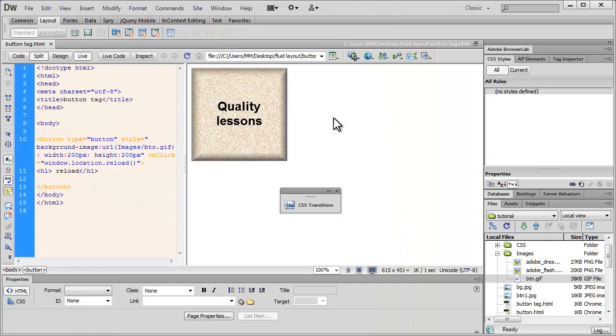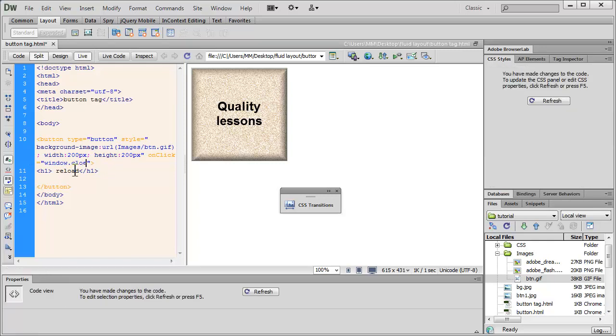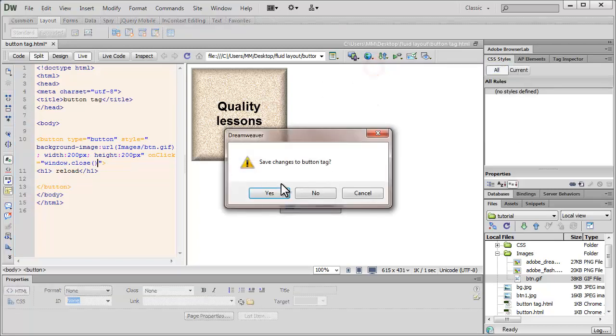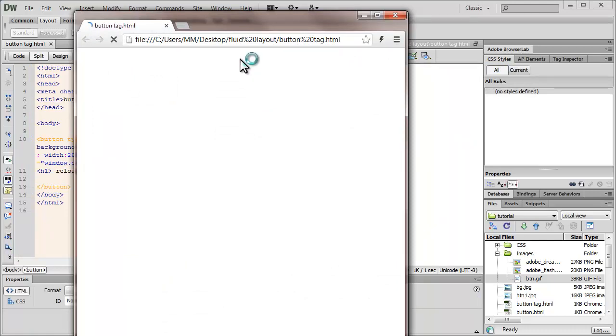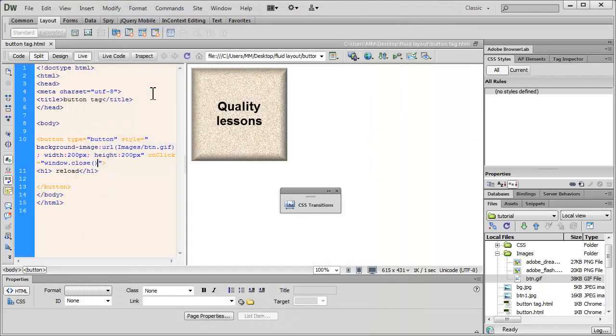Okay, what if I want to close the window? I change the window.location and say close out here. Okay, and let's test it out this time. Excuse me. Yes, it collapsed. Pretty cool.